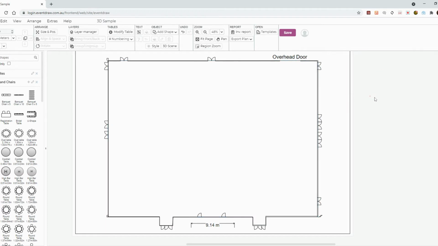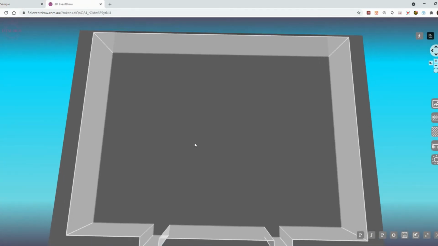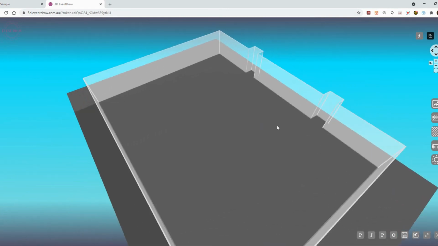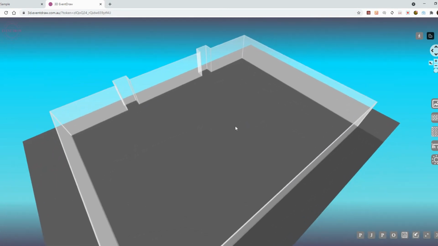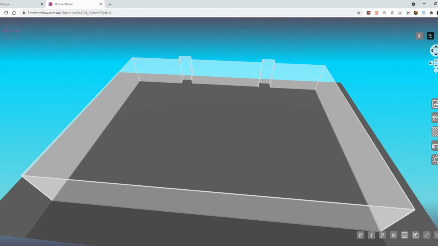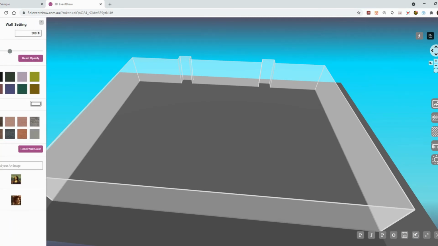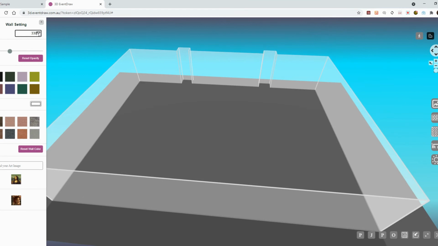Now, click on 3D Scene. This button is located on the Object menu. Once you click on 3D Scene, the system will now build your floor plan in 3D. While in the 3D scene, this is where it gets exciting. You can change heights of walls, change background colors, insert logos, images or videos that can play in the background.